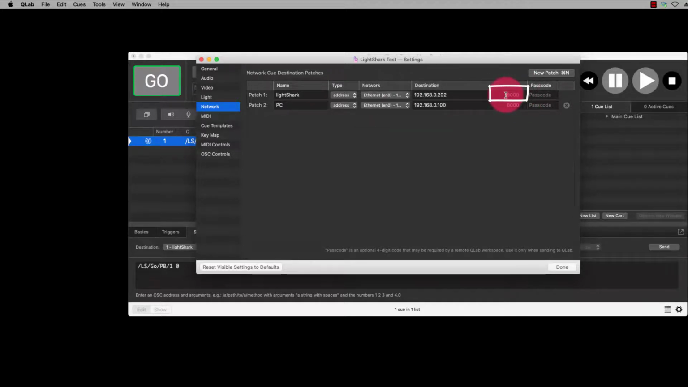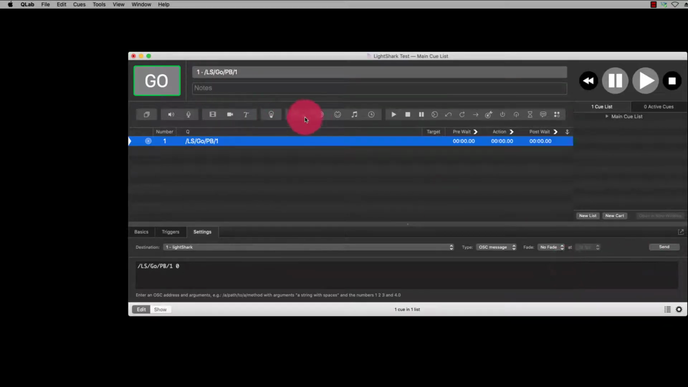In the port column, we'll enter 8000, as this is the default OSC port in the LightShark. Of course, if you're using multiple OSC devices on your network, you'll want each one to have a unique port for its OSC. Press done. Now, as I've done, we'll drag in a new network queue.